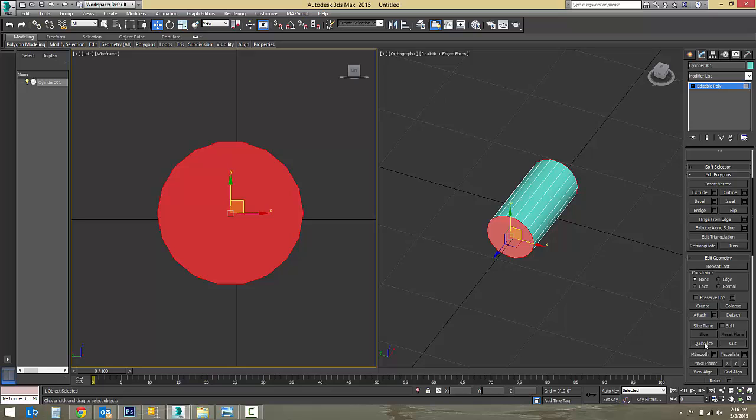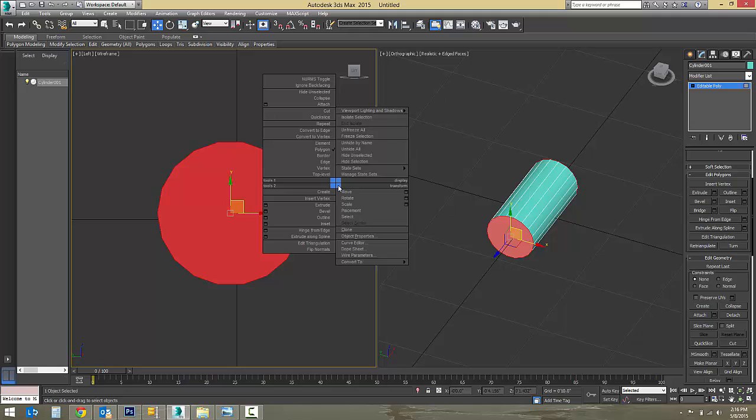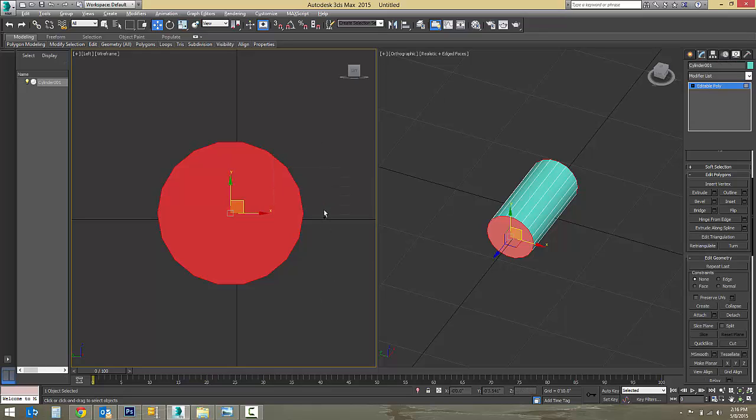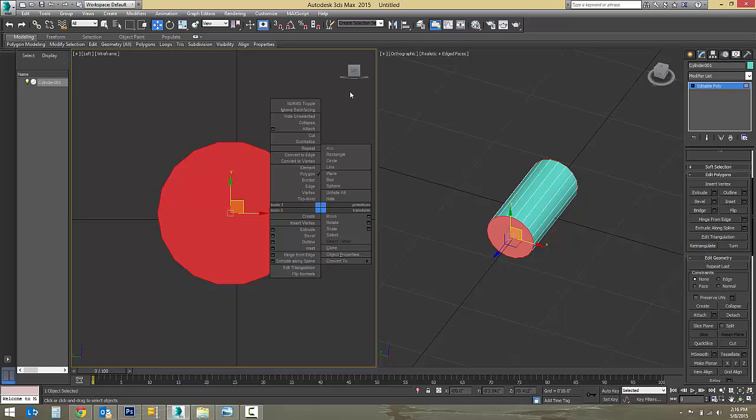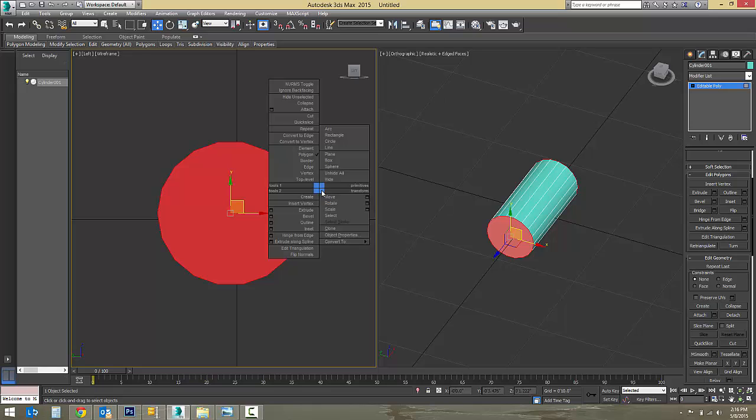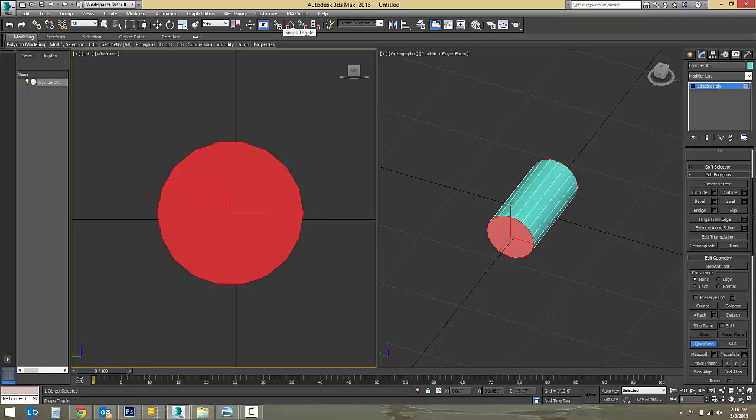Quick Slice. So it's down here under Edit Geometry, or we can right click and it should be under here too. Okay, so if you hold down Control and right click, then Quick Slice. Now I'm going to go up and turn on my Snaps toggle.